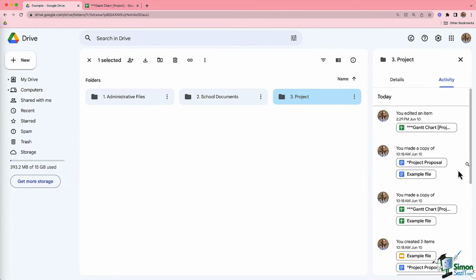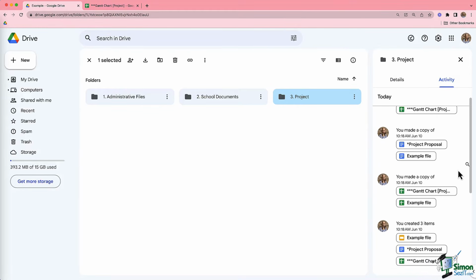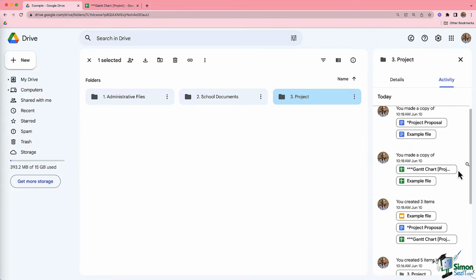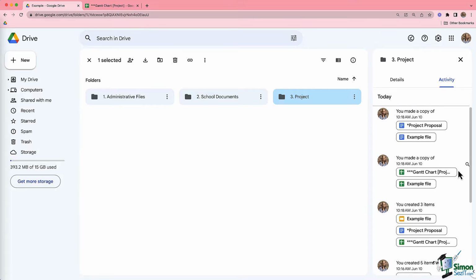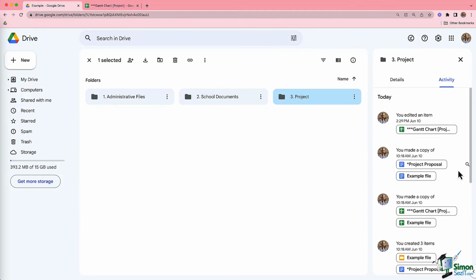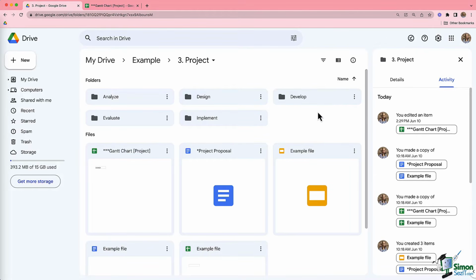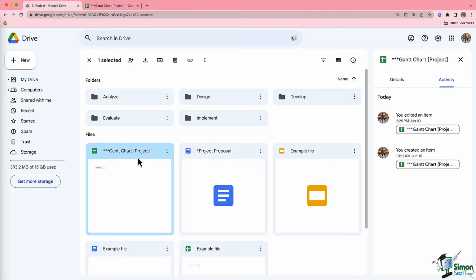This is especially helpful when working with others or on a team. So here you can see when things were last modified with either a folder or a file. And in this case, we're looking at a folder so we can see actions such as copying, creating, or deleting within that folder. By selecting an individual file, the activity will show at what time a change was made and who made that change.